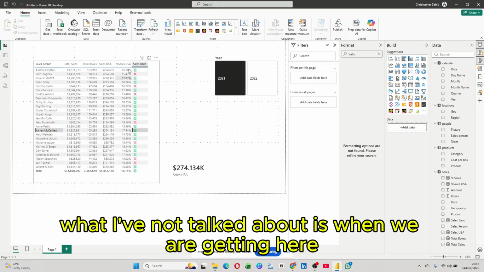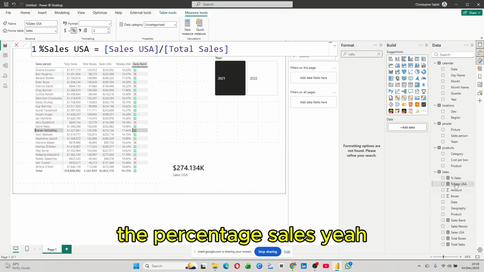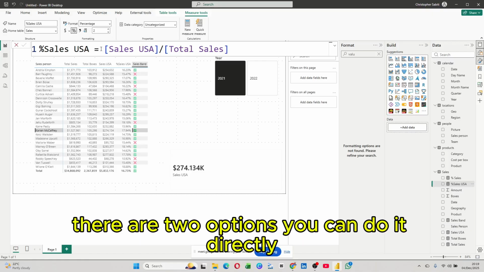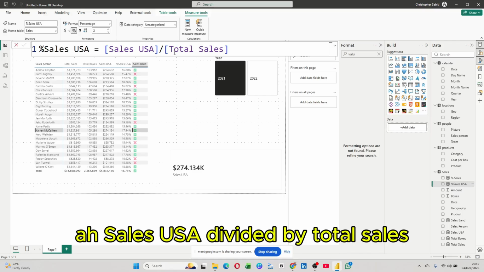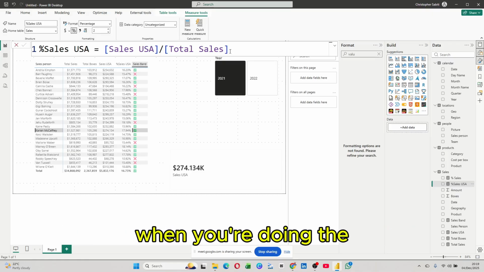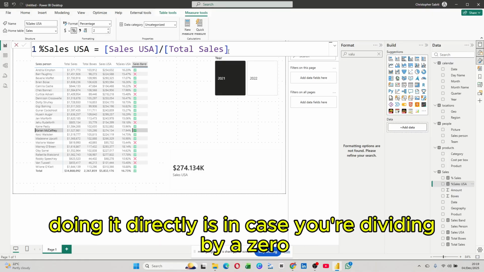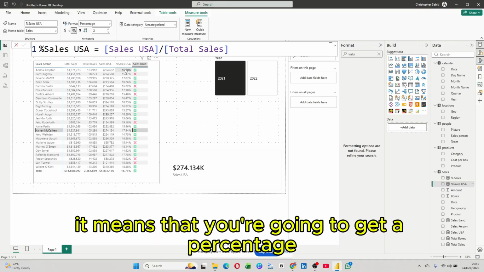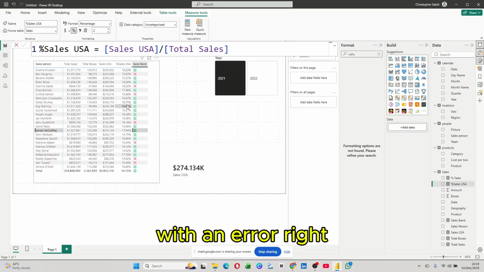Maybe what I've not talked about is, when we are getting the percentage sales here, there are two options. You can do it directly, sales USA divided by total sales. But do you know the snag you hit when you do it directly? In case you're dividing by a zero, in case USA didn't have sales of a certain commodity, it means you're going to get a percentage with an error, right?